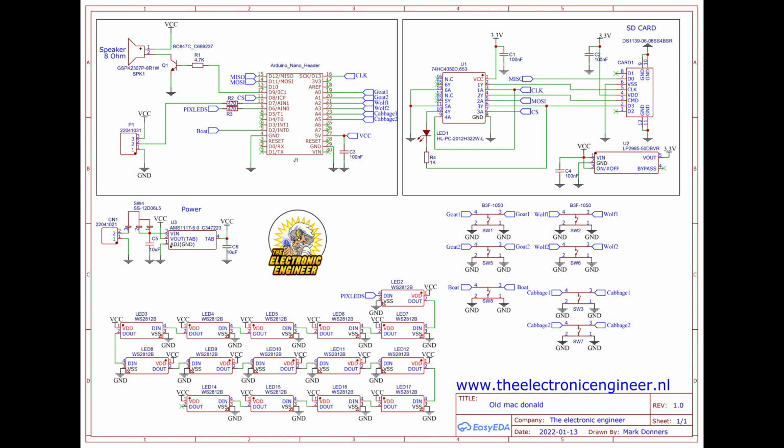D6 is used to drive some pixel LEDs. I use WS2812B LEDs, but you can use different LEDs, although you might have to reconfigure the firmware for that. The LEDs are used to indicate the position of the items, what side of the river they are on, and of course, where the boat is at.